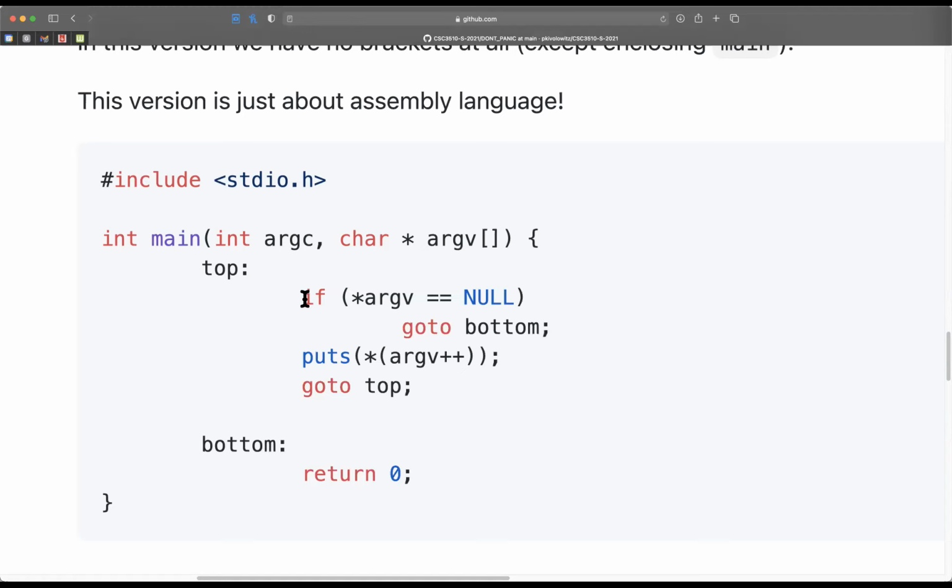With puts, is there a separate way to do it if you don't want an end line? Yes, you'd use printf. Oh, okay. But we don't need to explain printf today, although we'll have to explain printf real soon.